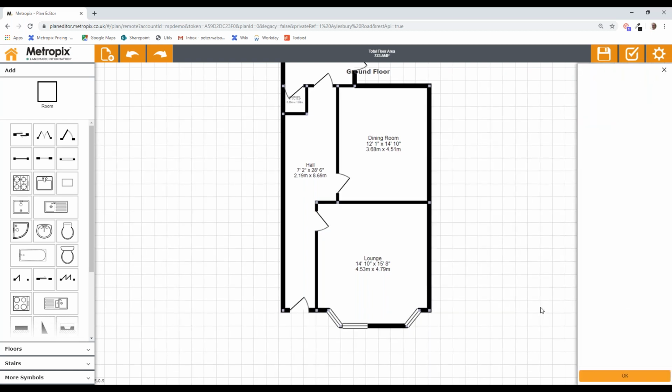So there we go. This window is too small, so I can click on the window, and yeah, we can increase the window inch by inch, but that's a bit tedious. We've got these little grey handles on the corner of the symbol. Just left click and hold and drag that across, and that will fill up the wall with the window.